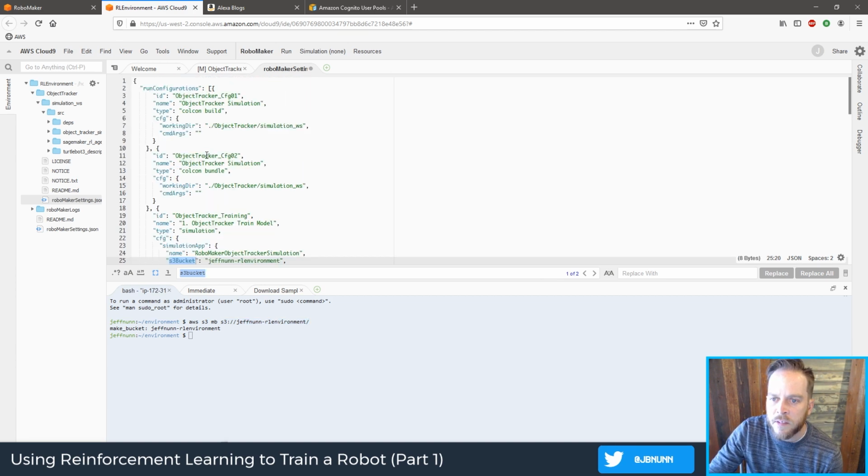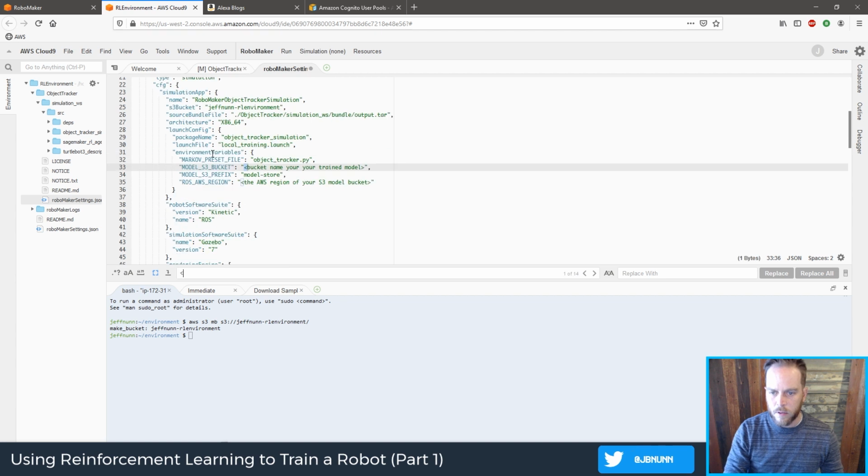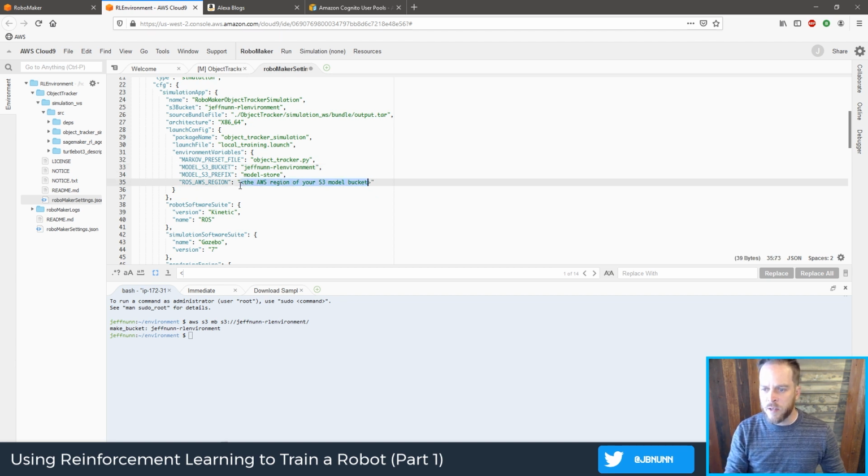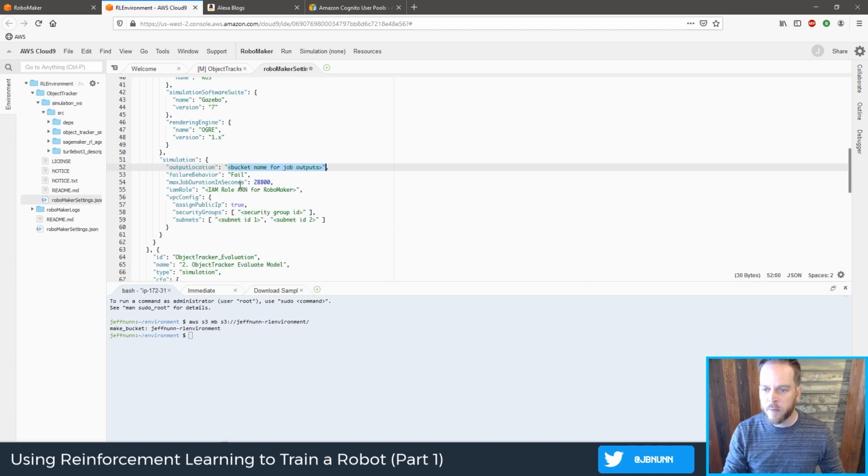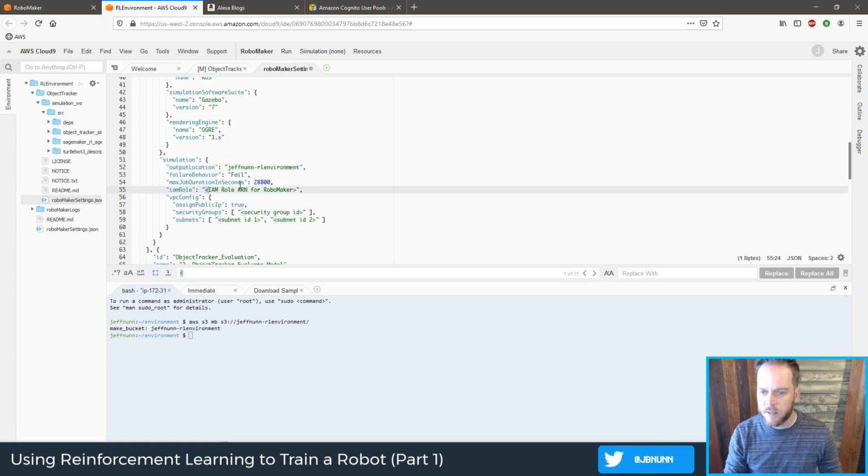Okay, we've got that. Let's go and look for any more braces. Okay, there's one, our bracket model S3 bucket. We want to put that there. Region of the S3 bucket, we just created that in US West 2, so I'll put US West 2. Bucket name for job output. Again, I'll keep everything the same bucket.